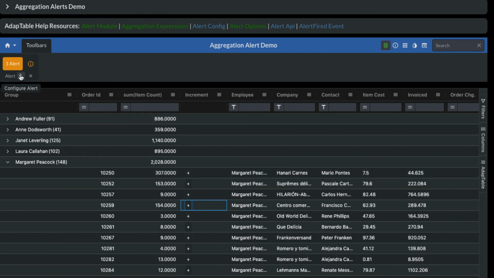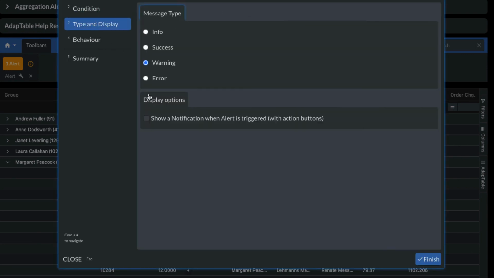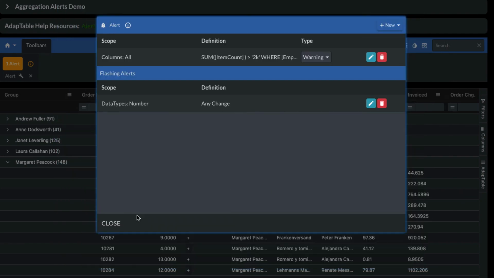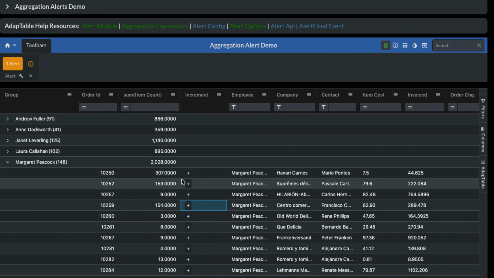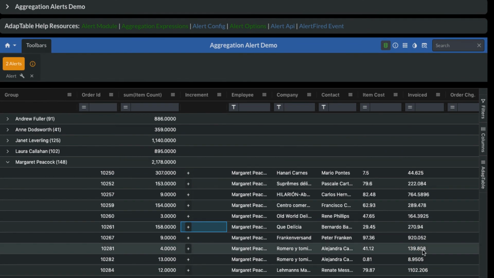Let's go back in. Let's now configure that alert, and we will say that we want to have a notification. And again, you can change the button. So let's say we'll have outlined, and we will say hello for the button, just so you can see it's all live. So we finish that, we go in again, and again this is going to breach it, and there we are, we get our alert with hello.